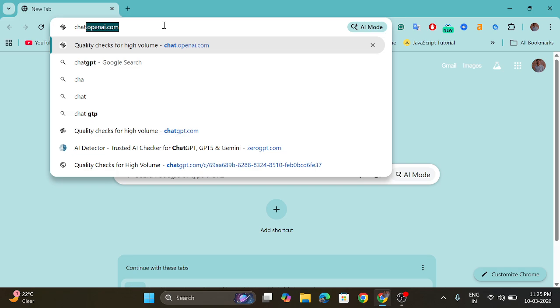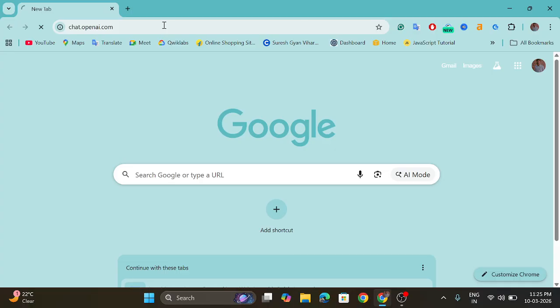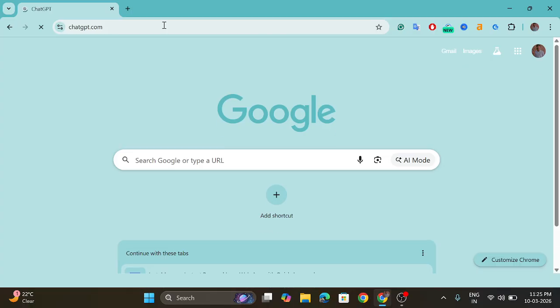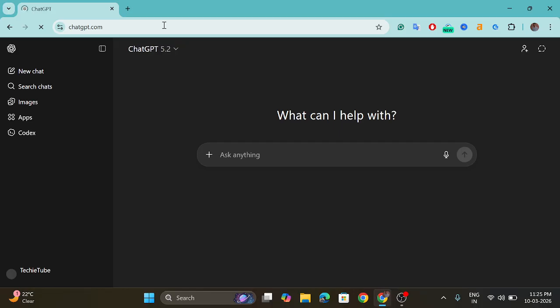So I will write chat.openai.com and click the enter button. Now here you can see the ChatGPT 5.2 version. This is the latest, and basically it works on the prompt given by you. Whatever type of prompt you deliver to ChatGPT, it delivers the answer based on your prompt.